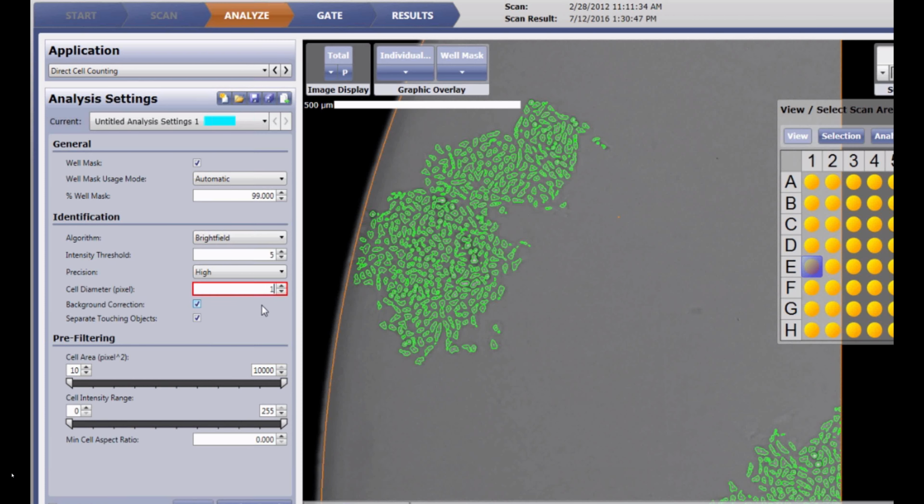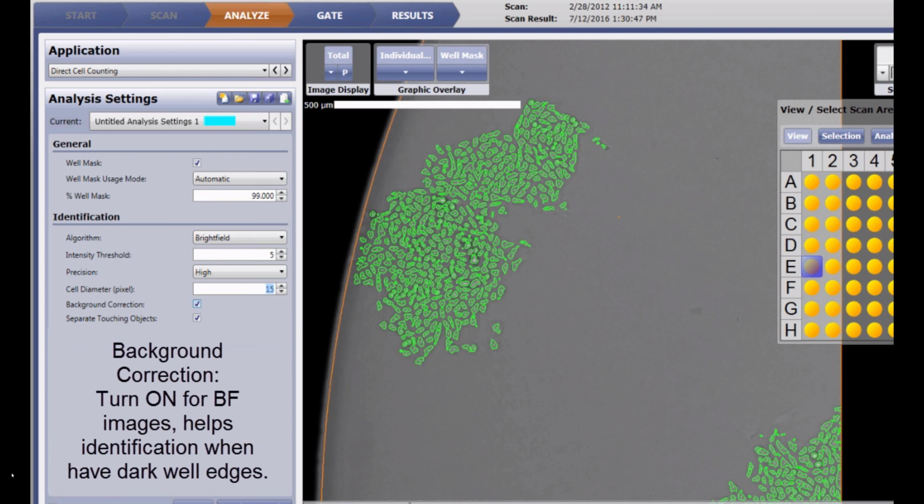So we can just adjust these values and you can see how the objects you're picking up are actually expanding and getting to be a little bit bigger, or it might merge some cells that are close together.